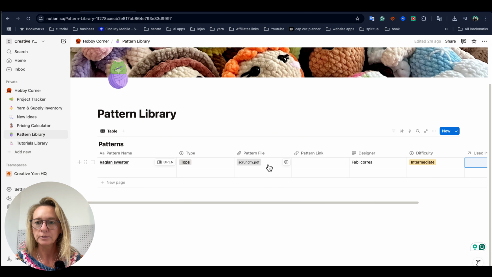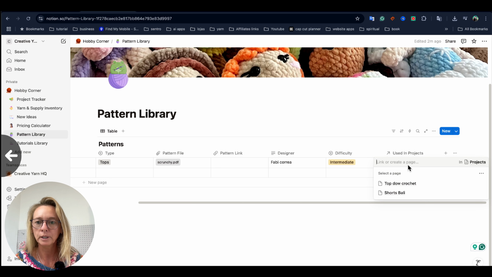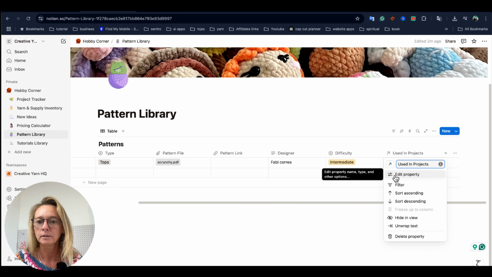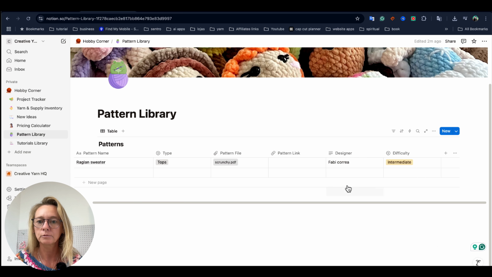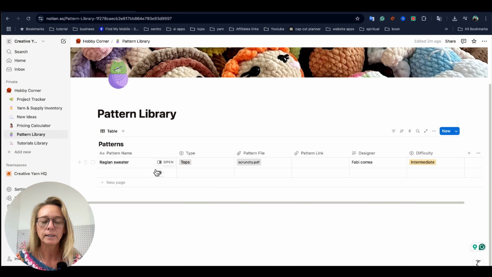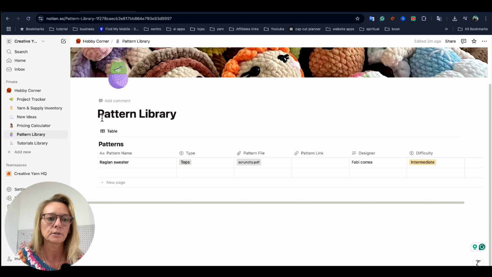This is not the way I work, so I could probably just hide this in view. Okay, and if you want to add something else that's going to help you as well, you can always go on the plus here and add how many hours you need to make this pattern, and notes about the pattern or something like that.